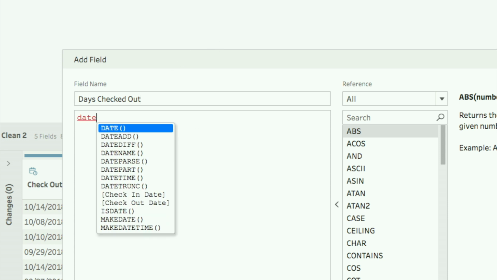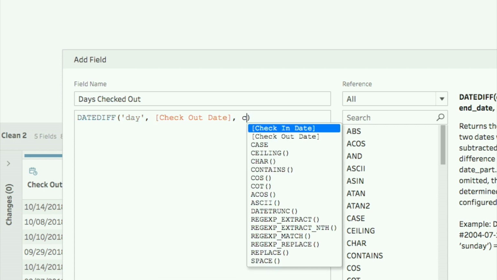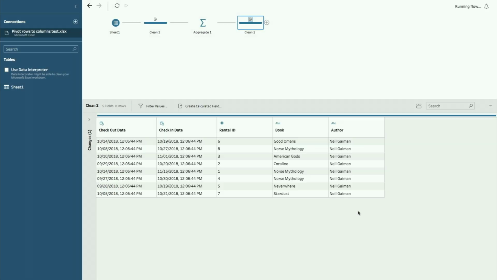And I'll use a date def function. I only care about days, really, so I'm going to use the day granularity. And the first date is the check-out date. I always get this wrong. So the check-out date is the start date, and the check-in date is the end date. So let's go check this out.